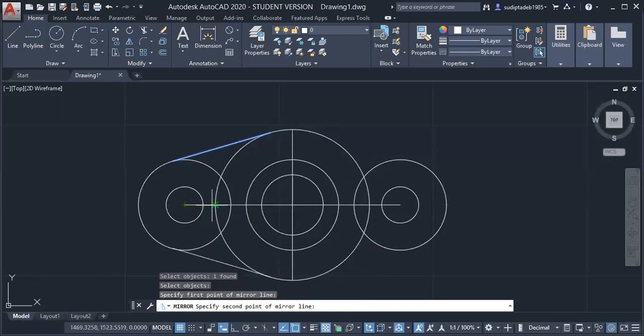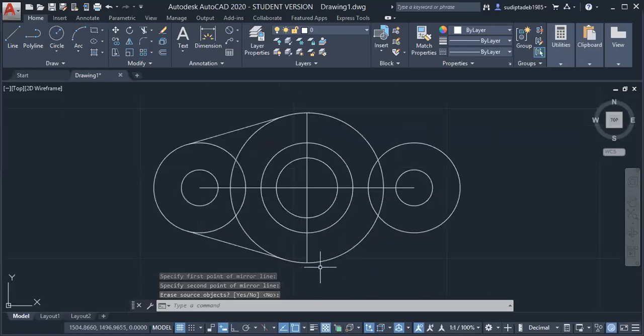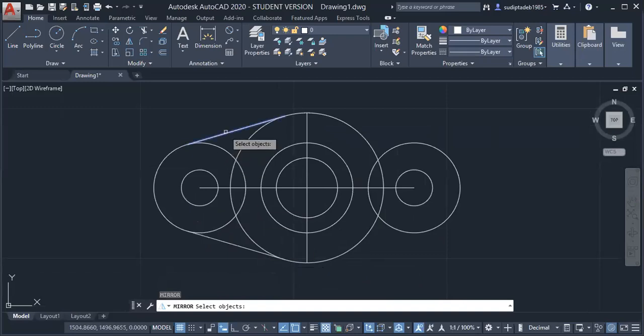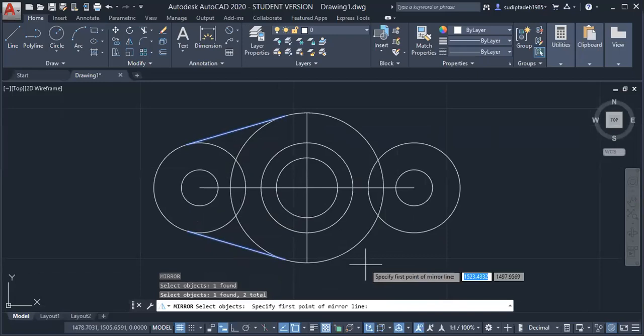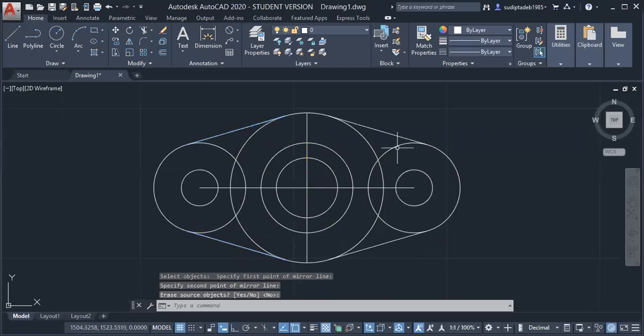Okay, now just see, suppose this is your mirror line, enter. So we have drawn for one side. Similarly, we can draw for the other sides also by using mirror only. MI, enter. Now select these two, enter. Specify the mirror line, suppose this line, enter. So we have drawn.